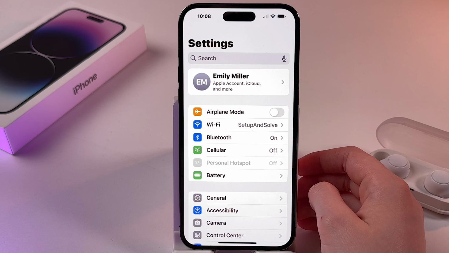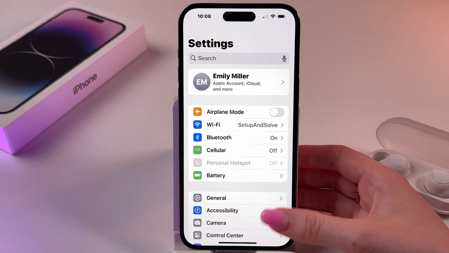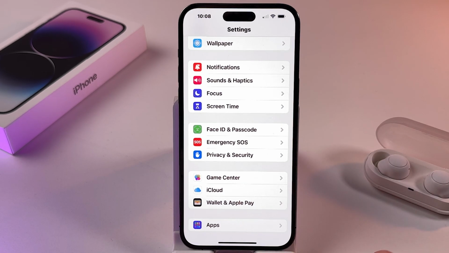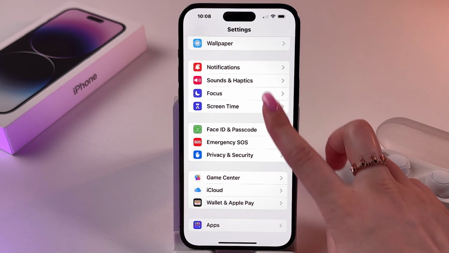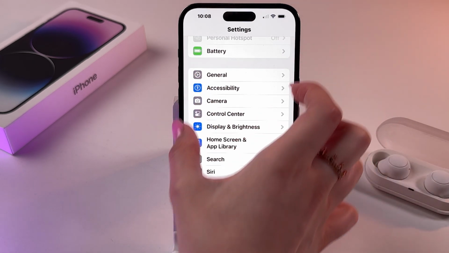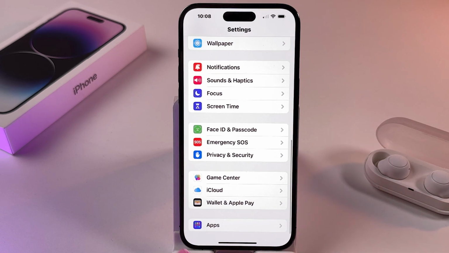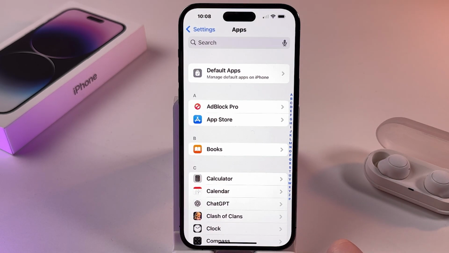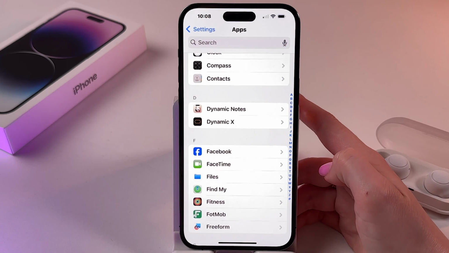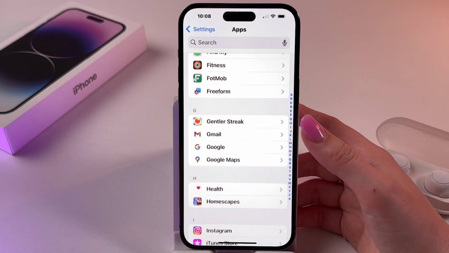Now with the new iOS 18 or later versions, you just need to swipe all the way down and find the last section, Apps. In other versions of iOS, all of your apps you will see in the settings, but now it is grouped in the Apps category. So tap on Apps and find the app for which you want to check settings.